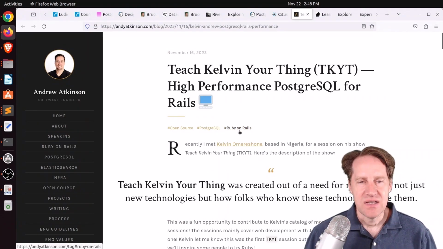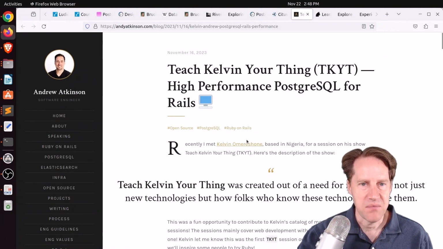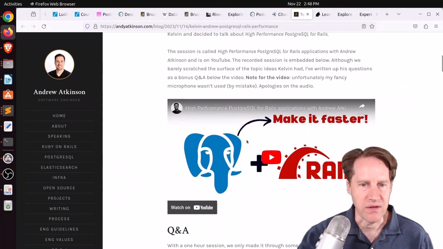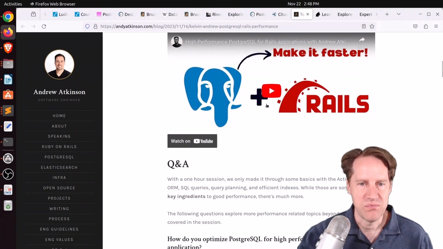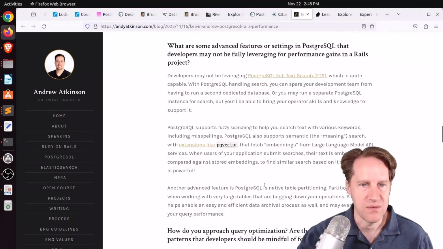Next piece of content, Teach Kelvin Your Thing: High-Performance PostgreSQL for Rails. This is from andyatkinson.com. And Andrew was on the YouTube channel Teach Kelvin Your Thing, and he talked about his upcoming book, High-Performance PostgreSQL for Rails. So you can watch the YouTube episode here. It's about an hour in length, or you can look at the Q&A questions that he posted down below.